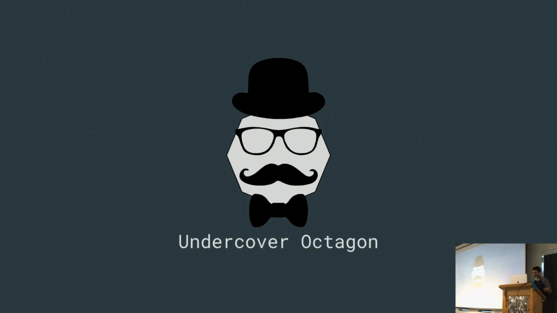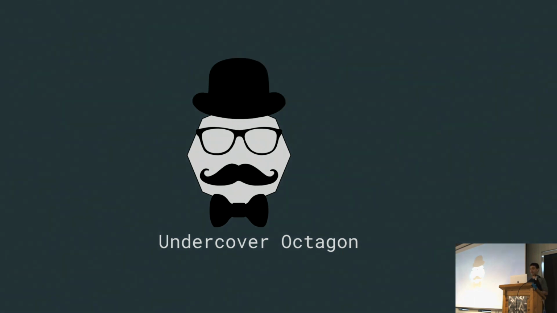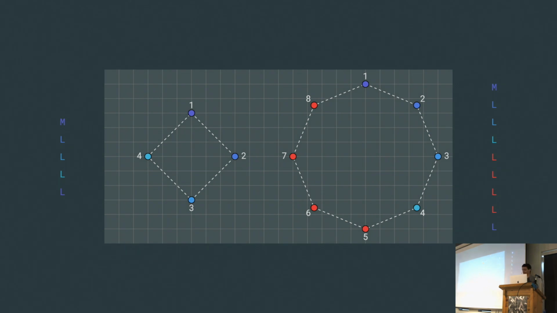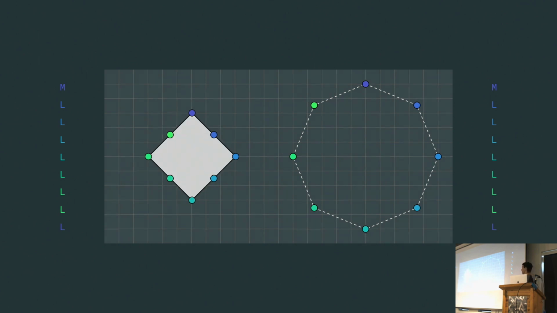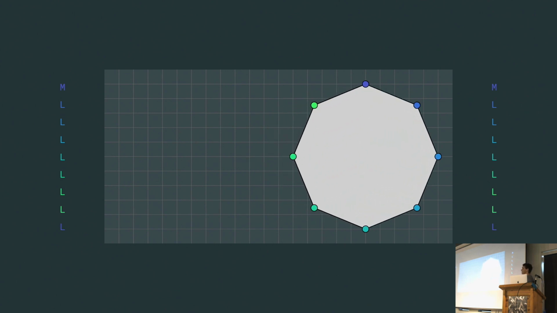We fix this by using what I call the Undercover Octagon. What I mean by that is we can transform that square into an octagon that still looks like a square by inserting these dummy points, right? And this is just for the purposes of animation. It still looks like a square, but the computer sees it as an octagon. And now when you morph it, it looks just as you would want it to look, right?